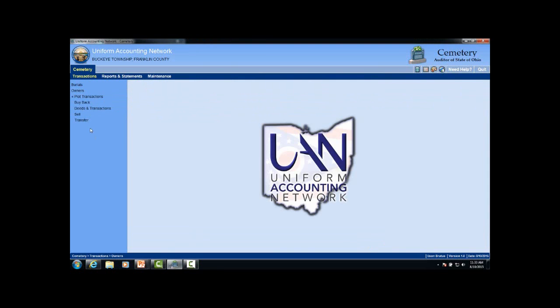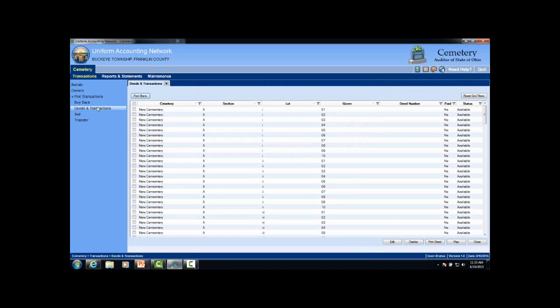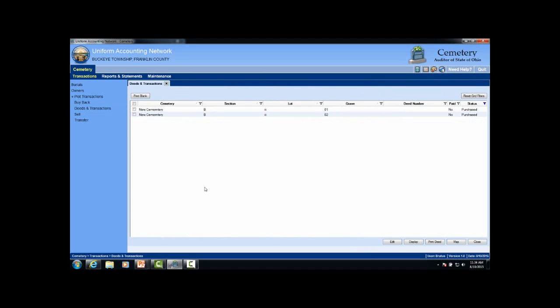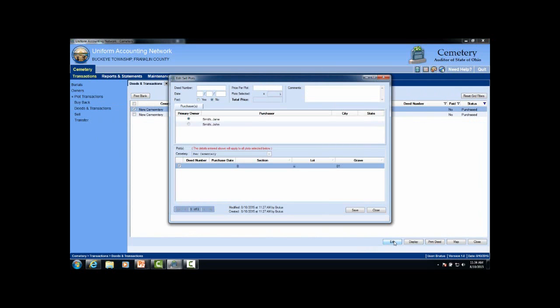And so say John and Jane came back in and they paid for their plot. So you can go here, this is deeds and transactions, and you can find their plots with your grid filters. I'm just going to mark one and hit edit. And then you can come in here and say yes, now they have paid. So any information that you wanted to edit about your deeds and transactions, this is where you would do it.